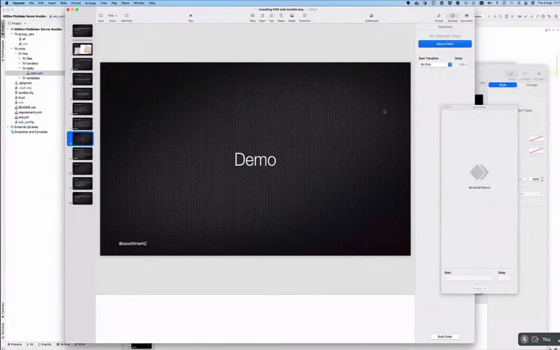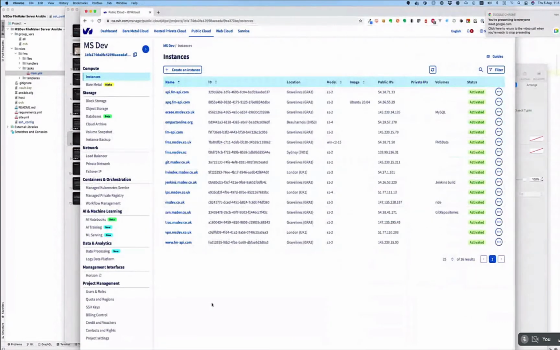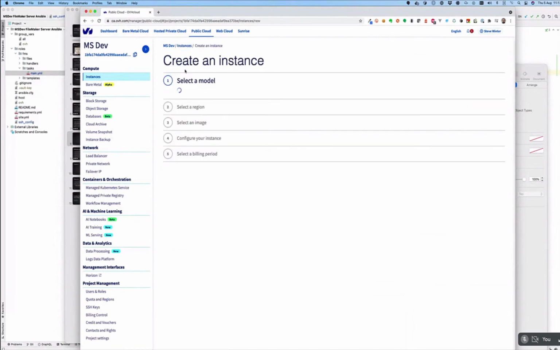First of all, I'm going to switch over to my browser and go to the control panel. This is the control panel for OVH, which is a cloud provider. I'm just going to use that to create a brand new instance because I wanted to show you, really prove there was no smoke and mirrors here. So I'm going to start off with creating a new instance of an Ubuntu server that we can use to install FileMaker Server onto.